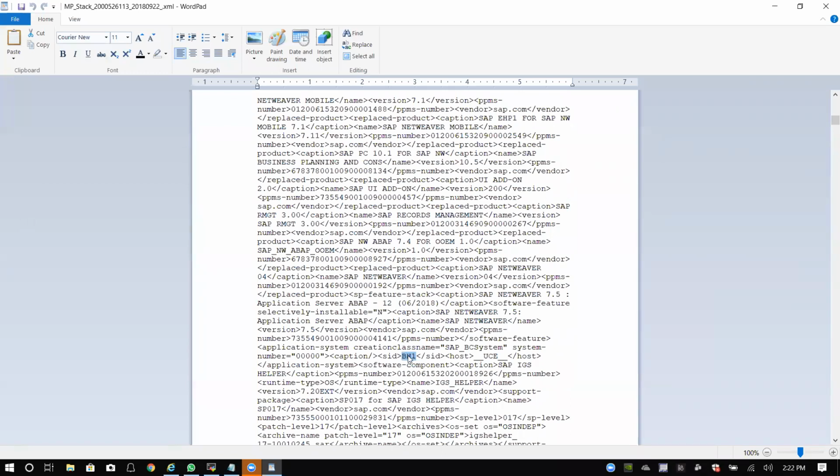Just hold a minute. After three words, just see the host name. It is showing underscore UCE only, blank. So one of the friends is asking for the host name. No need to give the host name.